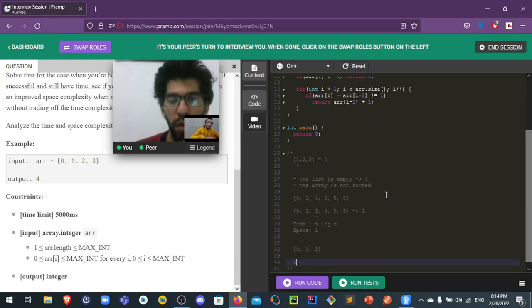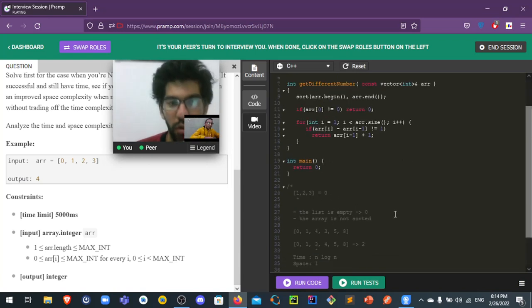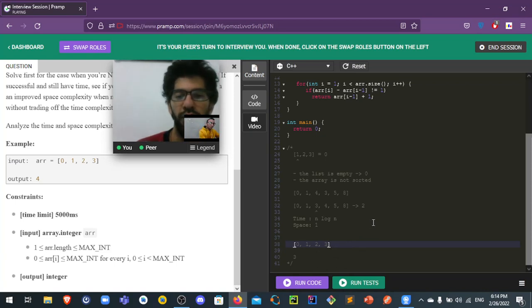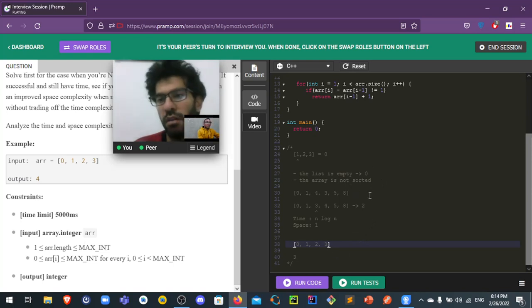But what if they all exist, like the input 0 1 2 3? If they all have a difference of 1, it will not go into the condition. In this case, after the loop finishes, I will return the last element plus 1, because it will be the minimum next element.